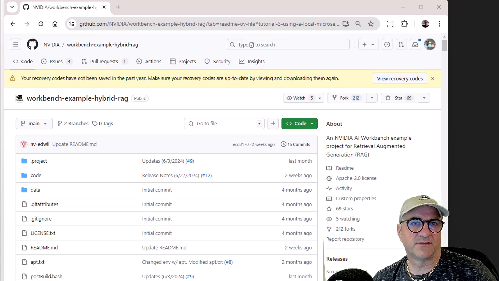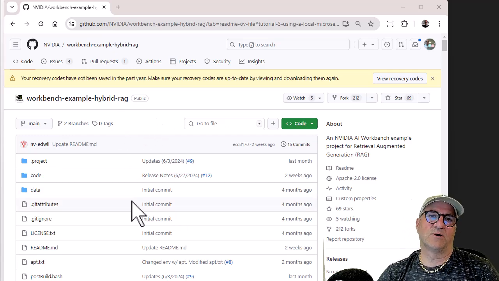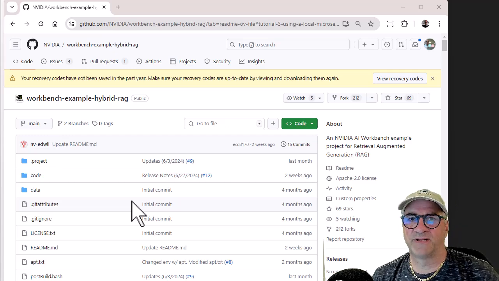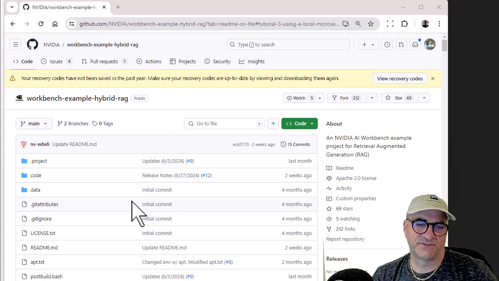So I'm going to show you how to get the hybrid RAG example working in the NVIDIA AI Workbench. I haven't done this before, so if there are a bunch of dropouts, it's because I've got to figure out what I'm actually doing here.